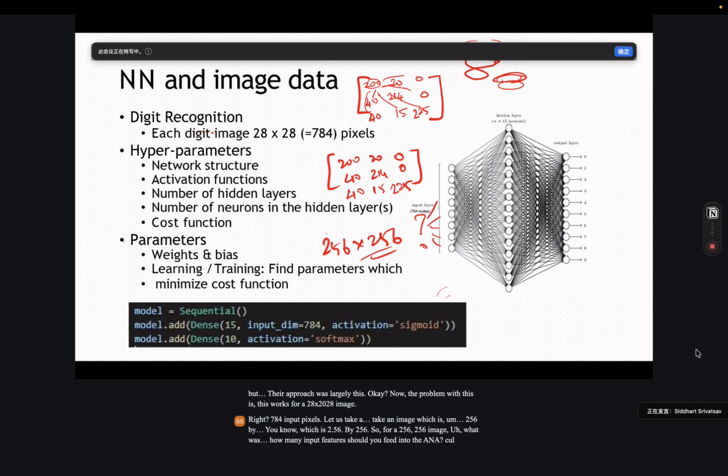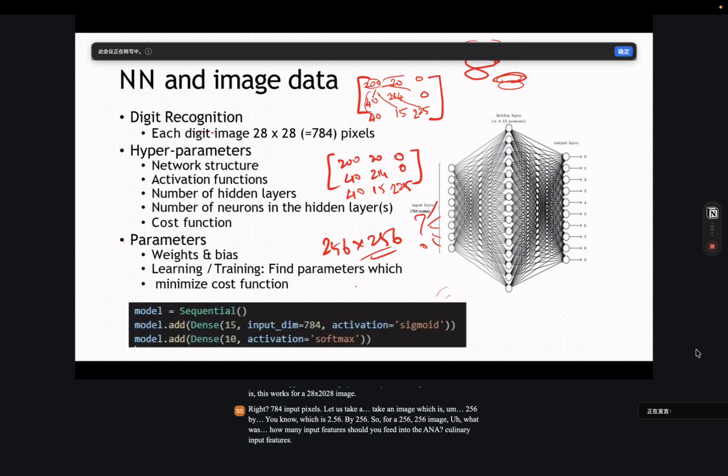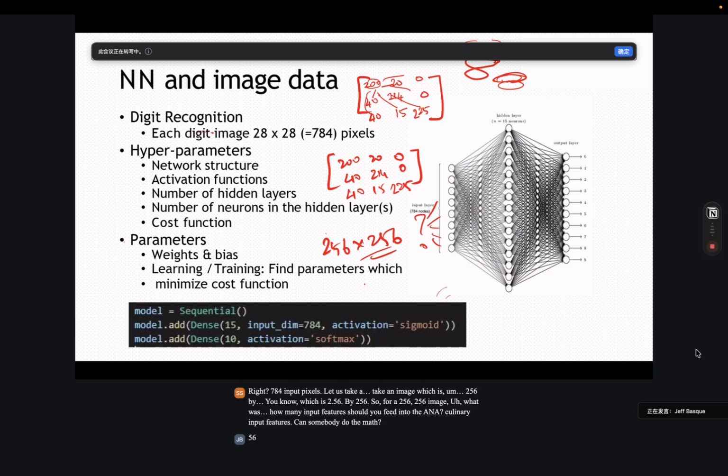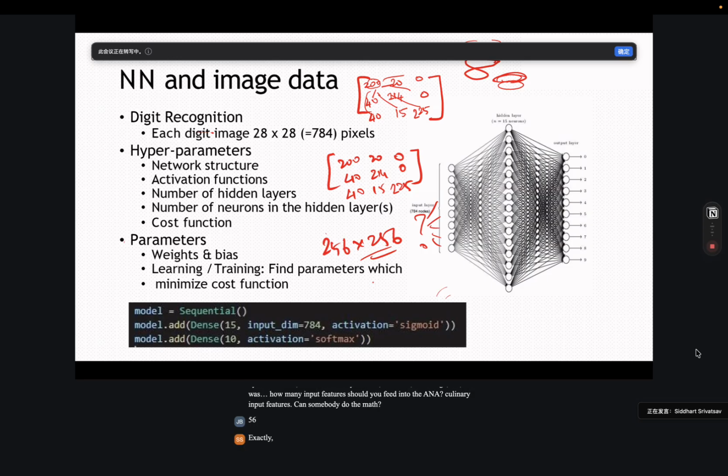How many input features? Can somebody do the math? 256 squared? Exactly, yeah. So what is the exact number? 65,536. Thank you. Now, this is a 256.